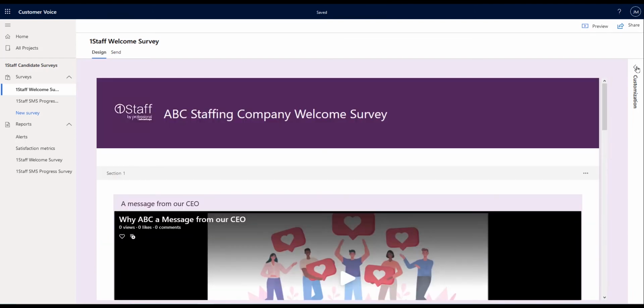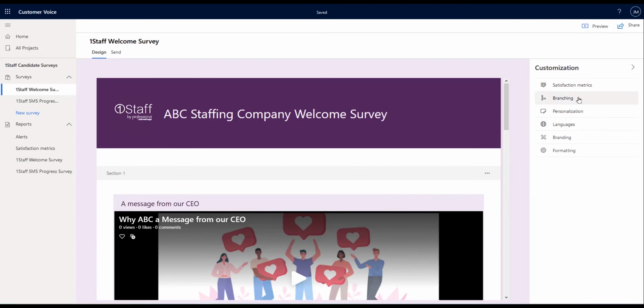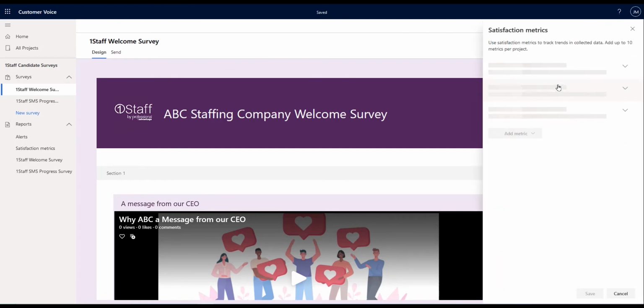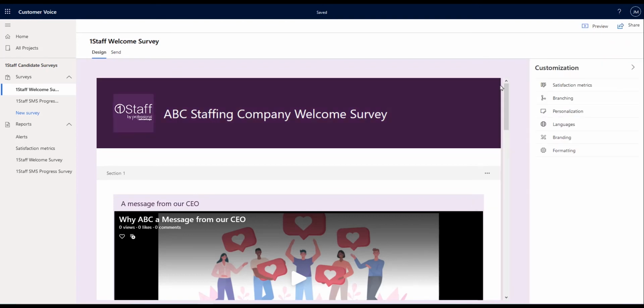If I come up here to this customization bar, I can do more than that. I can create branching within my survey. I can personalize it. I can add different languages. I can create my branding and formatting. I can also design satisfaction metrics for things like customer sentiment and customer satisfaction. So I've designed the metrics, I've designed the questions, the content, the look and the feel, but I also need to determine how I'm going to send this survey.